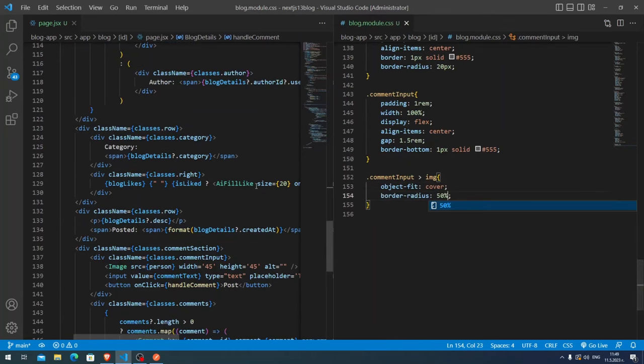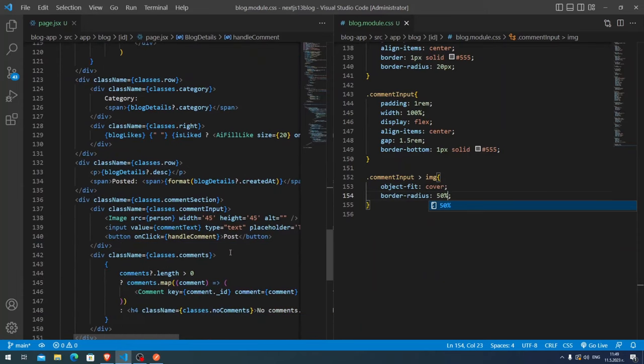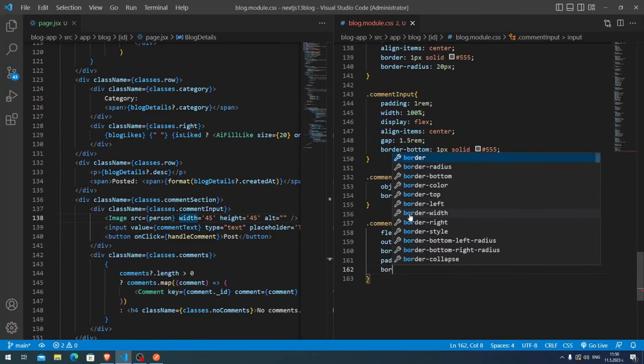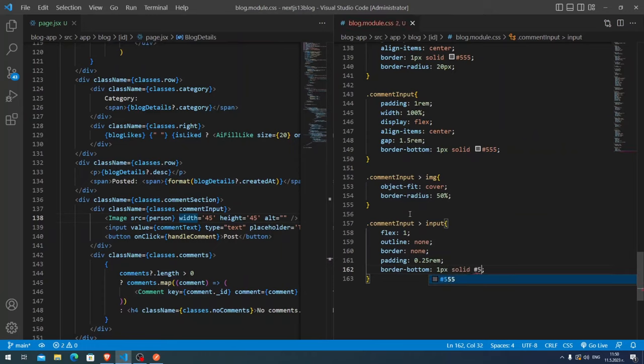Then .commentInput is going to be padding of 1rem, width of 100%, display of flex, align-items of center, gap of 1.5rem, and border-bottom of 1px solid #555. Then .commentInput and the image inside is going to be object-fit of cover and border-radius of 50%. Wait, I want to see. I have written the width and height. Okay, so I don't need to write them. Then .commentInput and the input inside is going to have flex of 1, so it takes the whole remaining space. Then outline none, border none, padding of 0.25rem, and border-bottom of 1px solid #555.